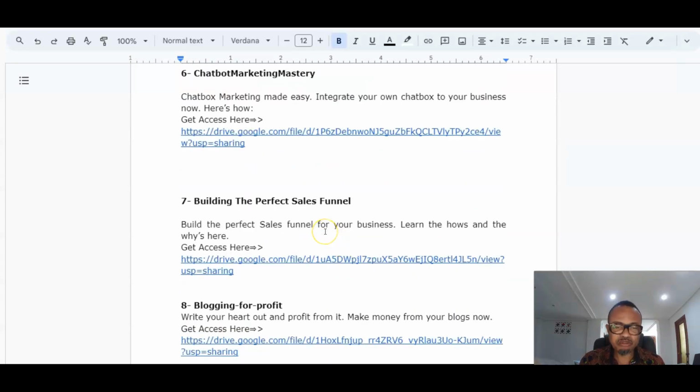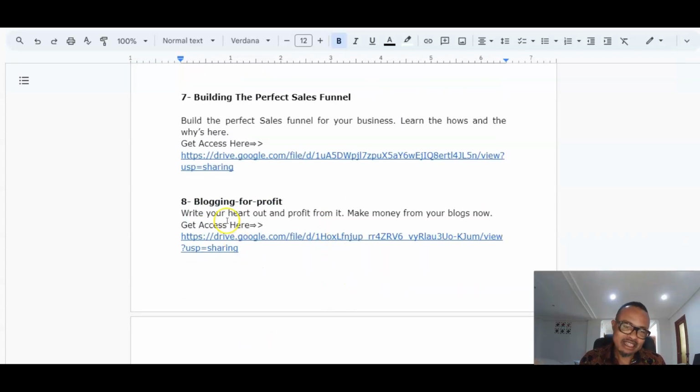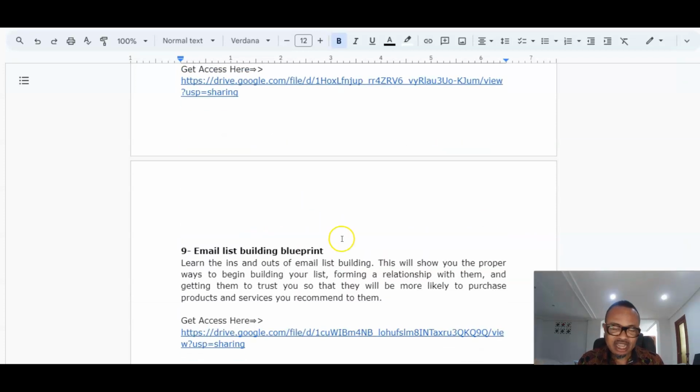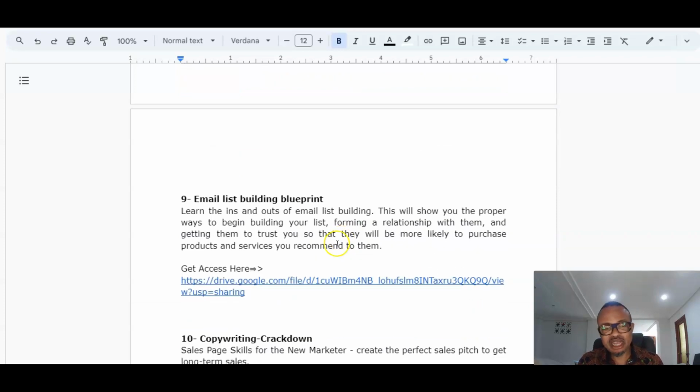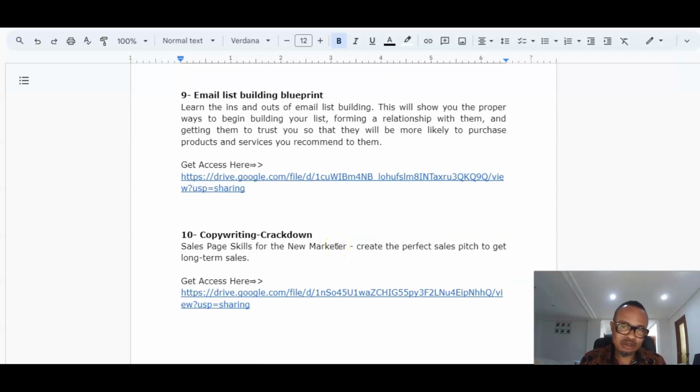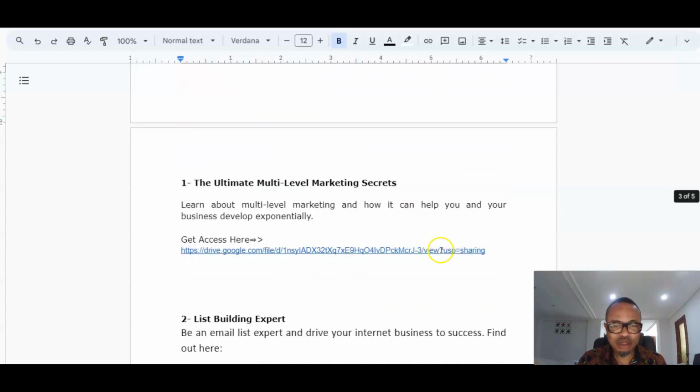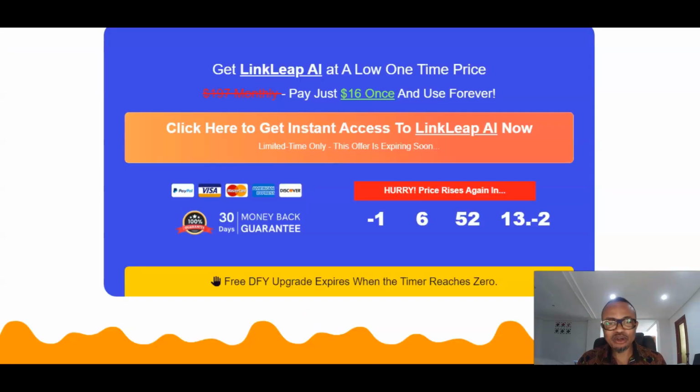You have also Building the Perfect Sales Funnel. Without a sales funnel, it will be very difficult to actually automate any business online, so that you are making money when you are sleeping. Now you have also number 8, Blogging for Profit, and you have also the Email List Building Blueprint, and of course the last but not the least, Copywriting Crackdown, which will help you with your AI engine prompts and other things, and how to actually create a business yourself, writing articles and copywriting for people.